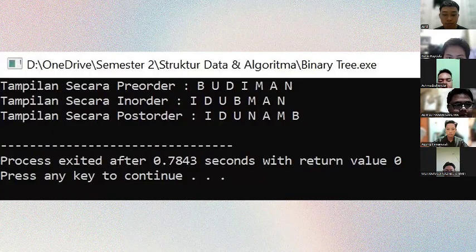And this is where the function of preorder will produce output BUDEMAN, inorder will produce output IDUBMAN, and postorder will produce output IDUNAMB. And that's an example of binary tree programs.